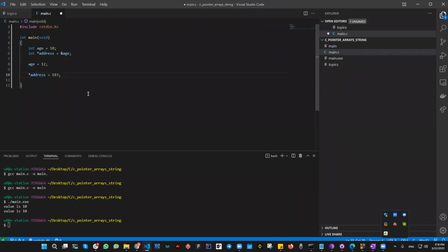So knowing that, when you know the address of a memory location, you can almost do whatever you want with it. I'm going to show you some examples.